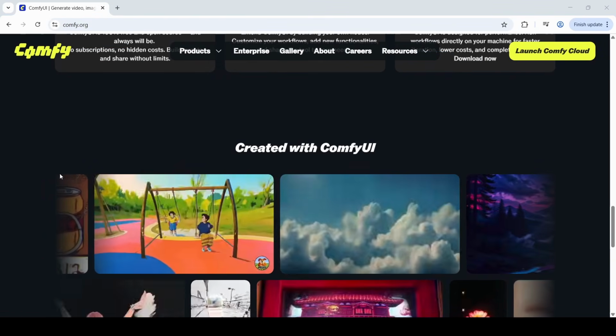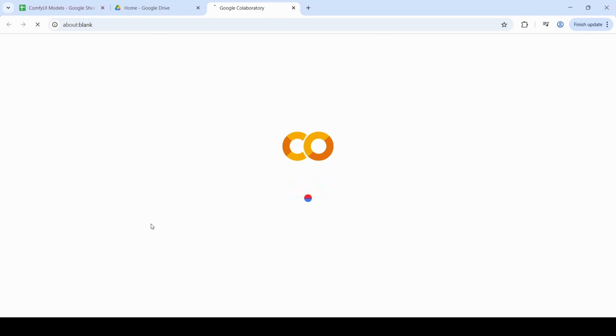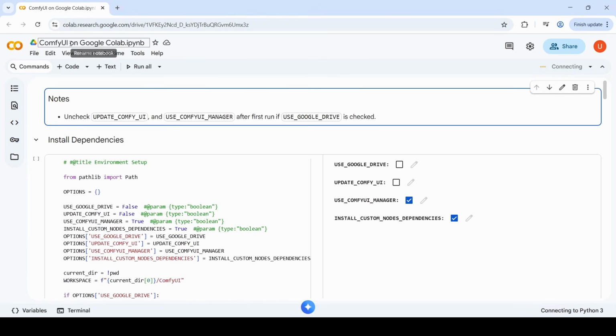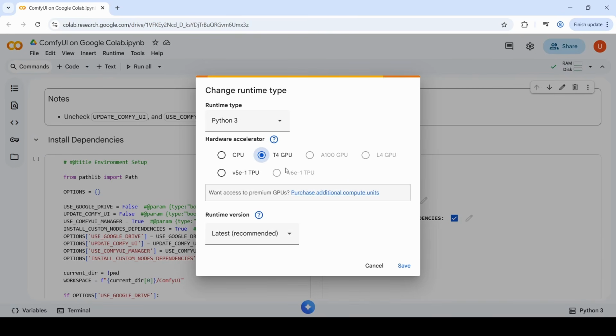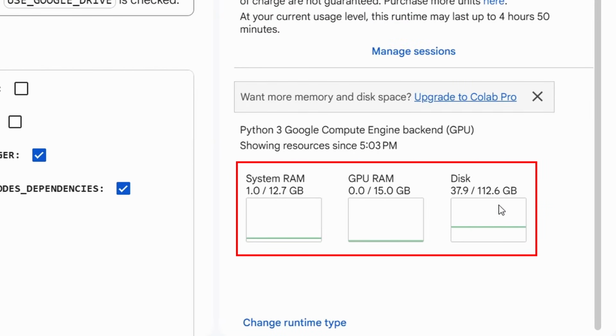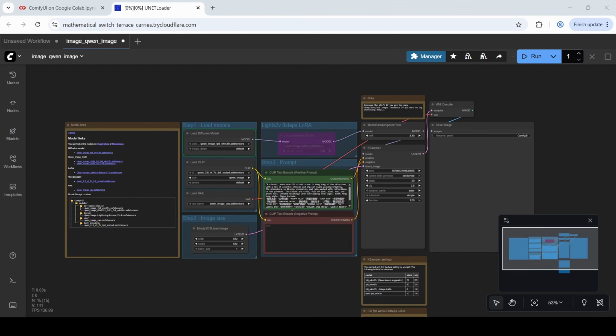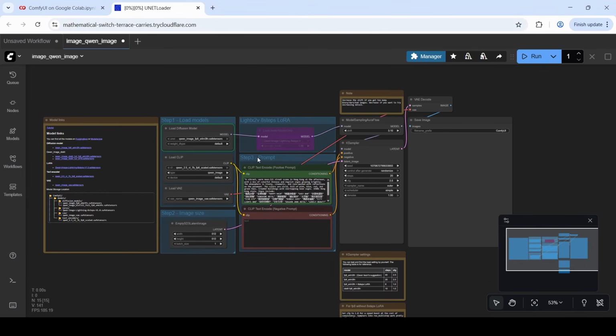ComfyUI usually requires a GPU, and not everyone has one. But that's where Google Colab comes in. Even the free version of Colab gives you access to a cloud GPU, usually a Tesla T4, with around 12 to 15 GB of VRAM, which is more than enough for many low VRAM Stable Diffusion models. So let me show you how to set up ComfyUI on Colab completely free.